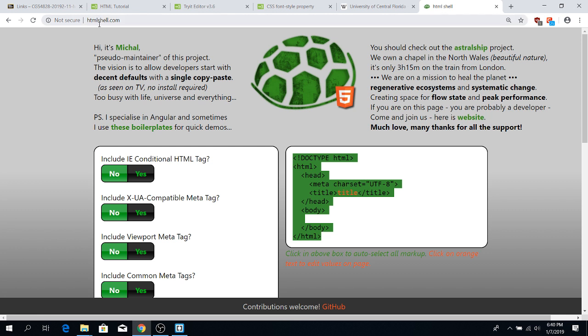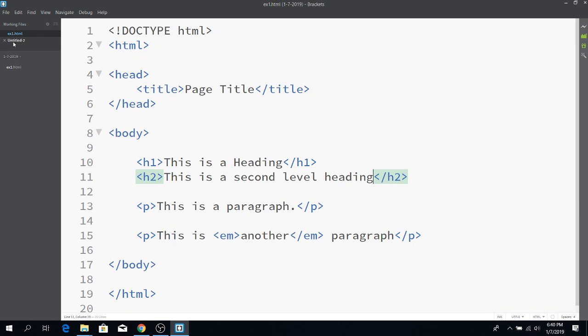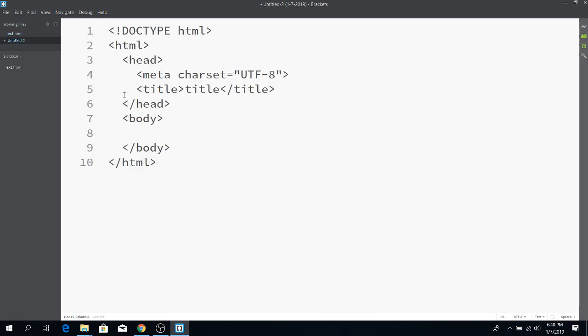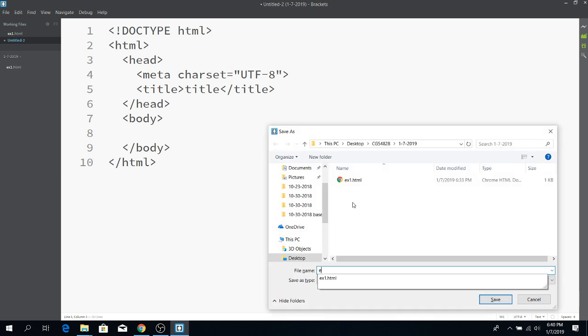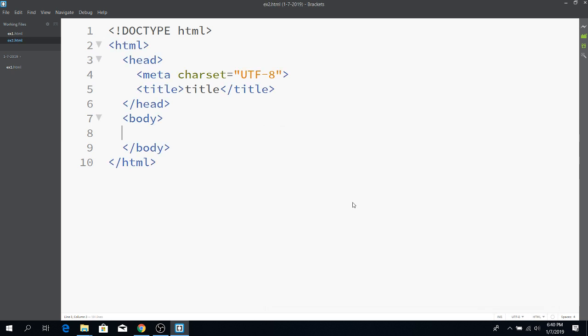So in this case, htmlshell.com. I just highlighted some HTML, and then we're going to make a new file and paste that in there. We actually don't care about this meta character set. You can leave it if you want. It's not going to hurt anything, but if you don't understand what it means, don't worry about it. So I've pasted in just some boilerplate HTML. It doesn't do anything just yet. Let's call this ex2.html. And then let me go ahead and run the beautify on this. I don't know if it actually ran correctly. There we go.